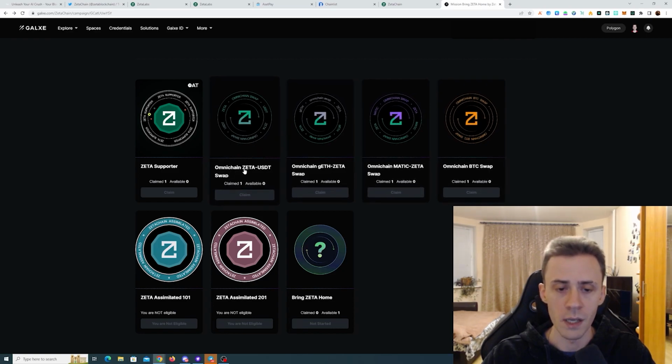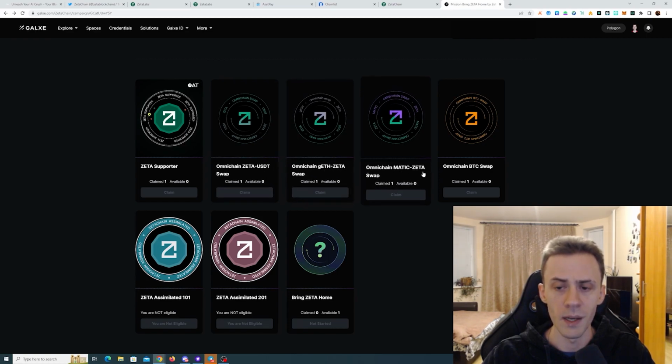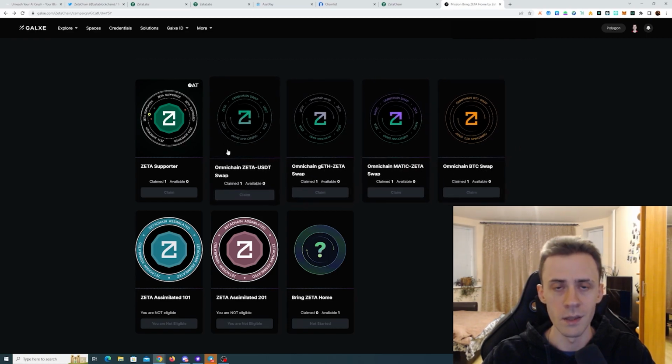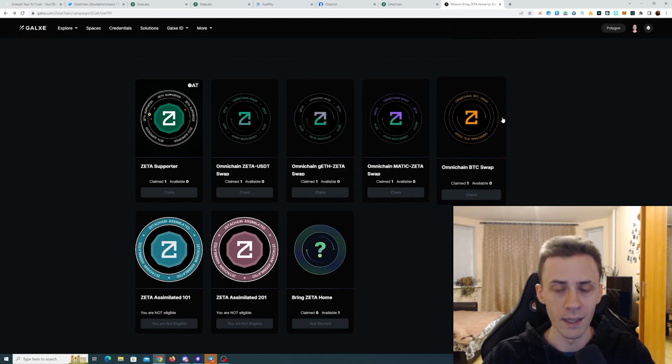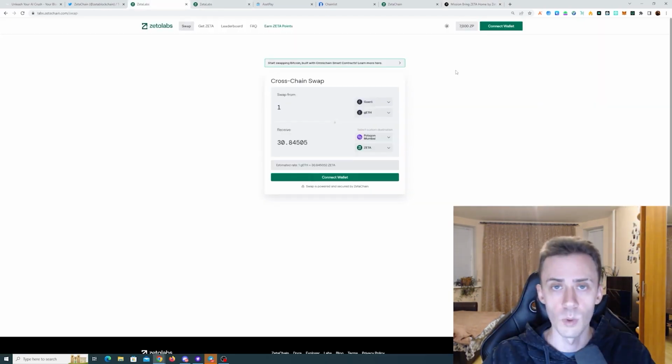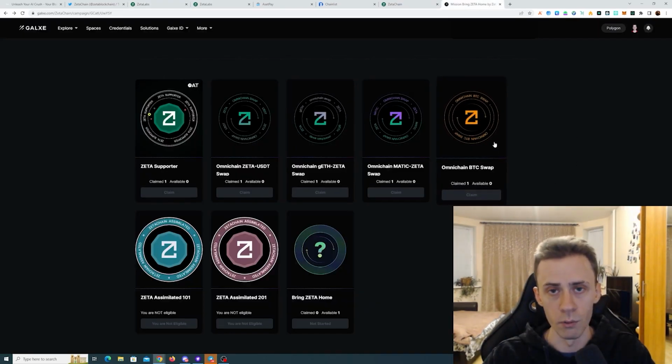As you can see, it says Zeta to USDT, Goerli to Zeta, Matic to Zeta, BTC, and these are updated every 12 hours. I only did one swap yesterday. I did Goerli to Zeta, and I got all four. So even though they have different requirements on paper, if you do any swap on chain in this application, you should be able to claim all four of these.